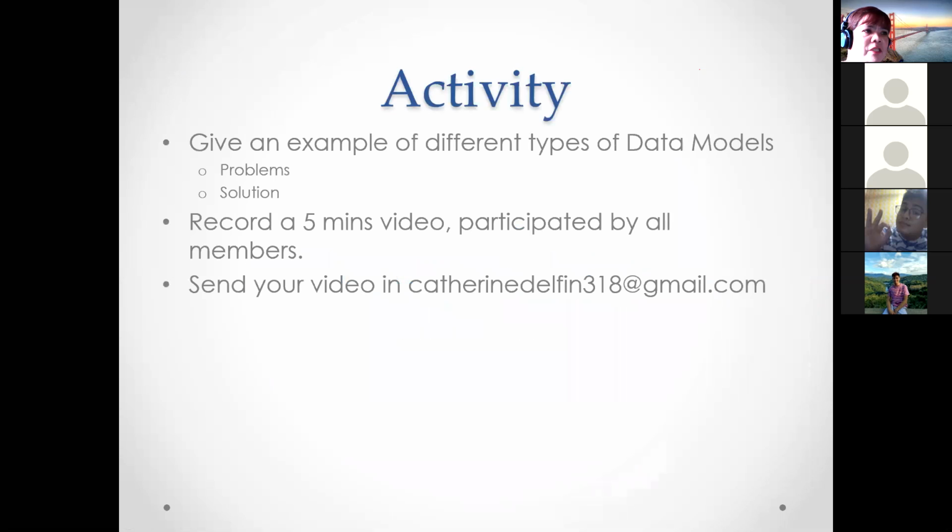So for your activity, number 1, give an example of different types of data models. You need to give problems like our example earlier with the college students, and the solution based on the assigned database model. So what are the solutions to your problems? They must be answerable by the database model assigned to you. So you need a diagram.